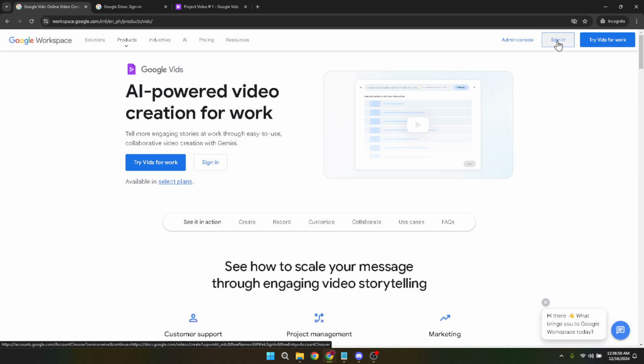You'll be faced with a choice. Select the Google account you wish to use. This step is particularly crucial if you manage multiple accounts or have separate ones for personal and professional use. Choosing the correct account ensures you're accessing the right set of videos and assets.